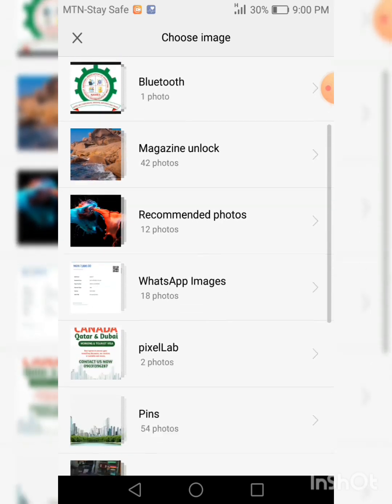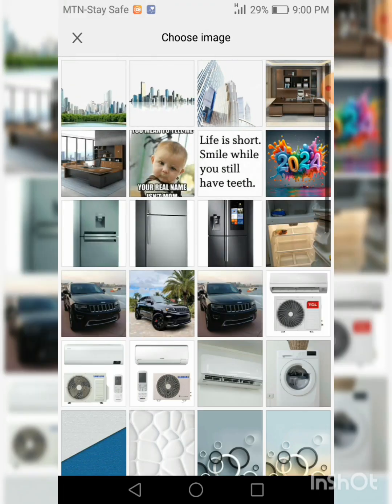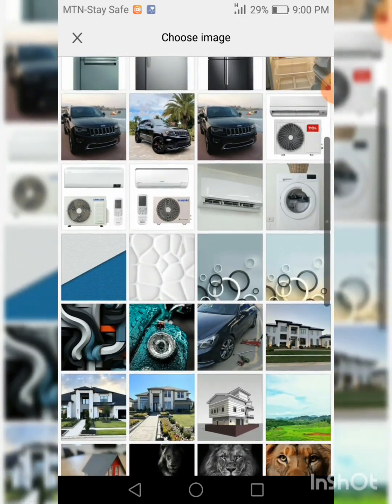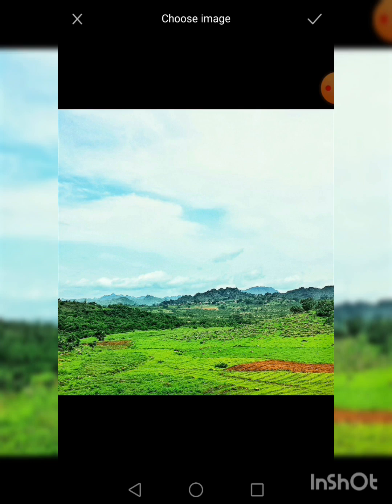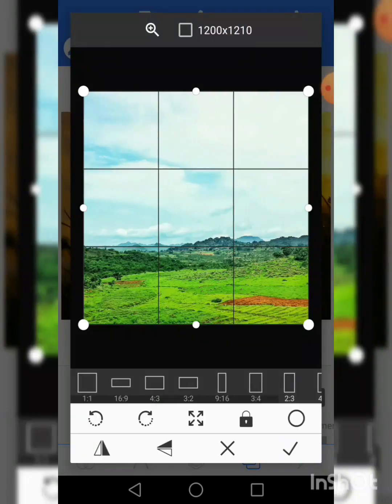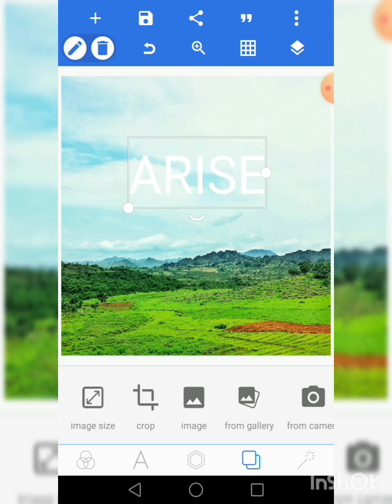I will scroll through to find the background in my gallery. Let me go to my pin where I have downloaded backgrounds. So let's insert this background, then click on the good icon and click good. Now we can see that the background that we just selected from our system is what we have here, and this is all for background.